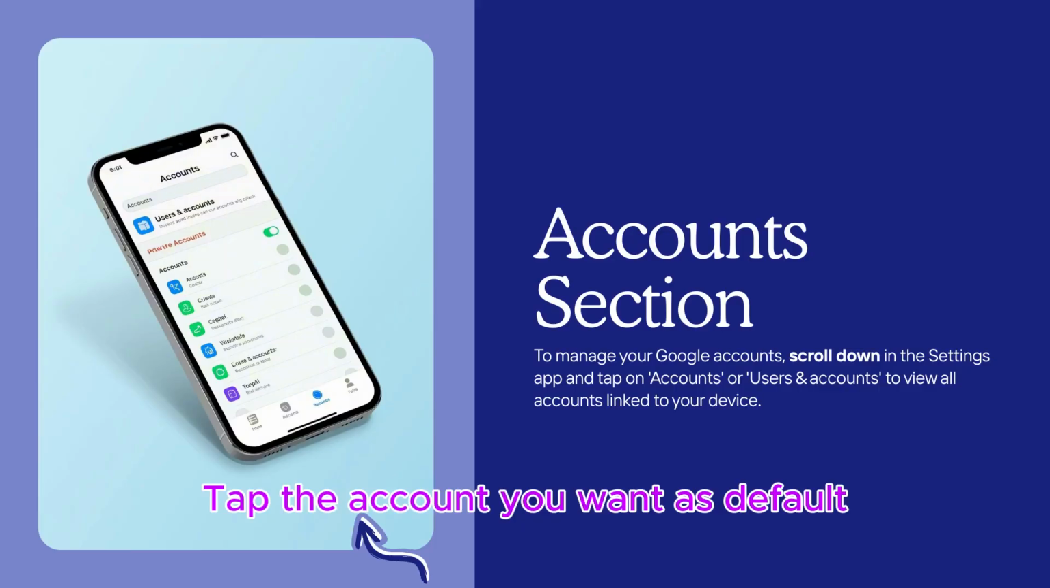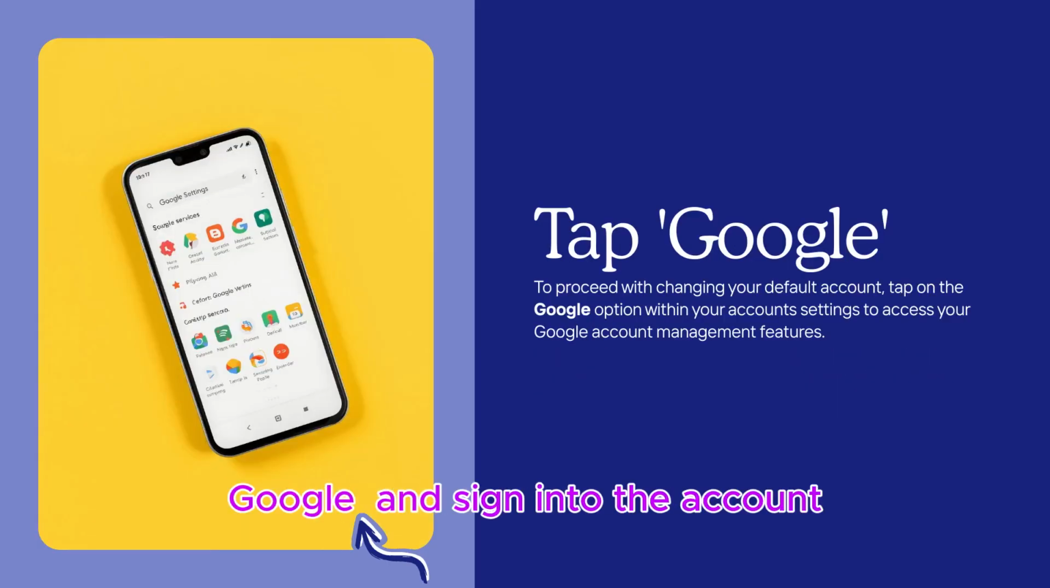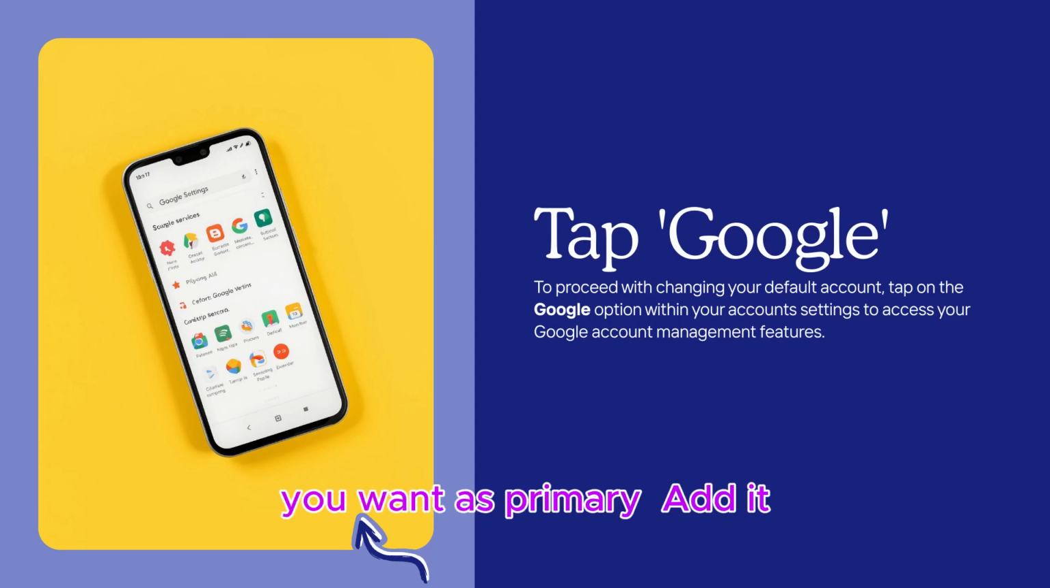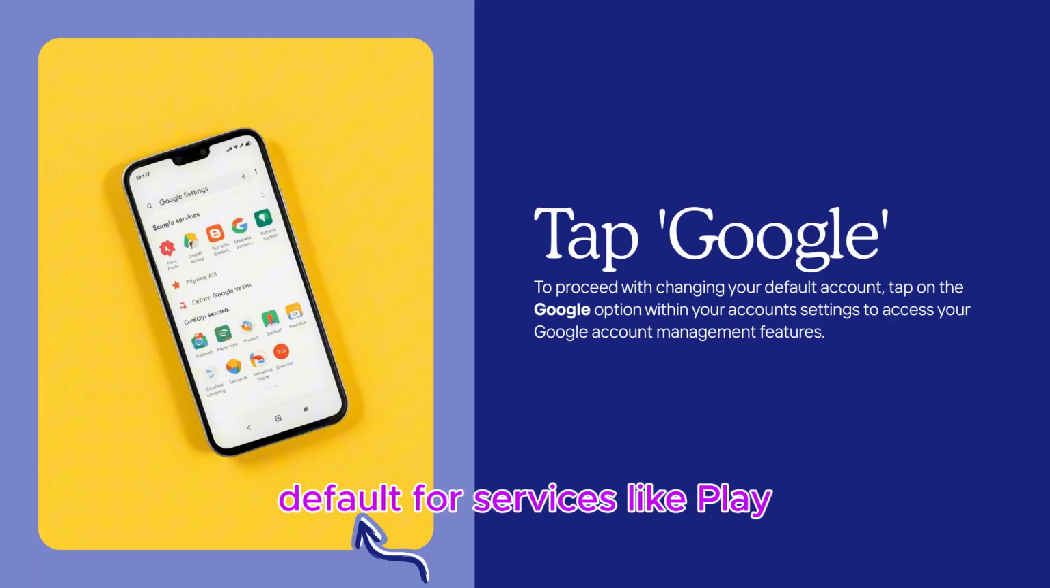Tap the account you want as default. Tap Remove Account. Confirm the removal. Now go back and tap Add Account. Select Google and sign into the account you want as primary. Add it. This account may become the new default for services like Play Store.